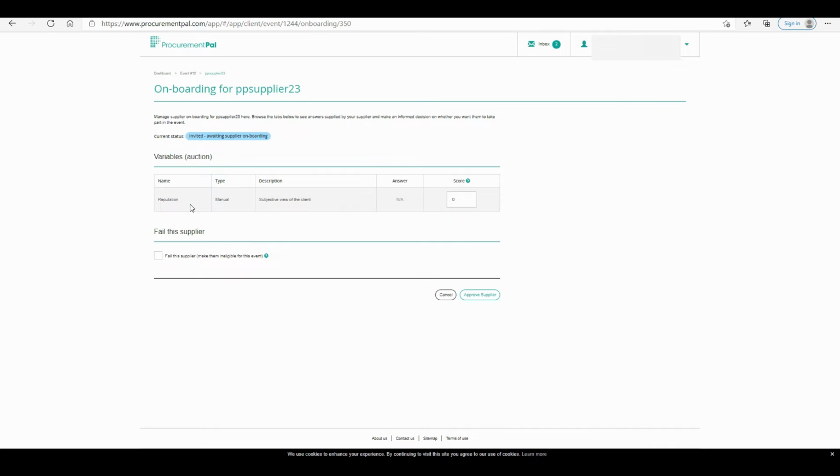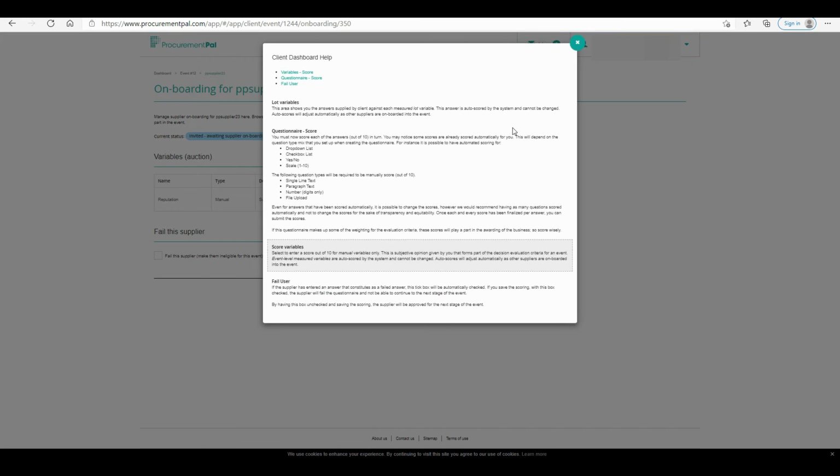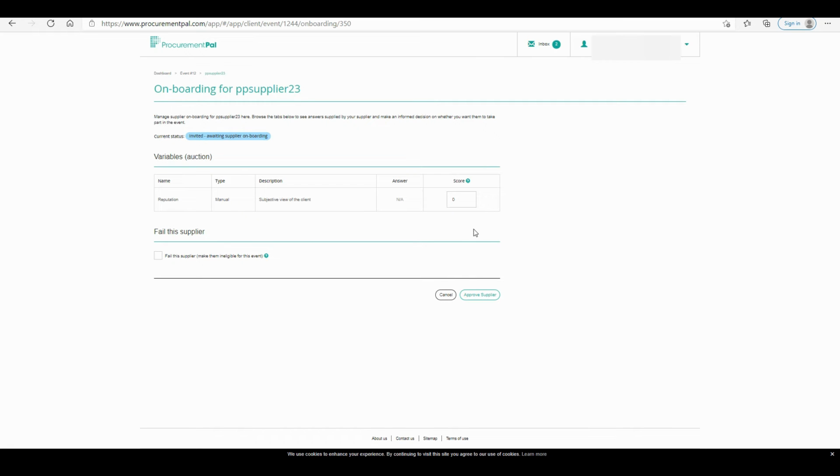I'm going to subjectively score this supplier on their reputation out of 10. So I can score them 1 if they have a poor reputation, I can score them 10 if they have a good reputation. It's up to me. The reason we call it a manual variable is because it's my subjective opinion about this supplier. So I'm going to score this particular supplier 10 out of 10 because I think they've got a great reputation.